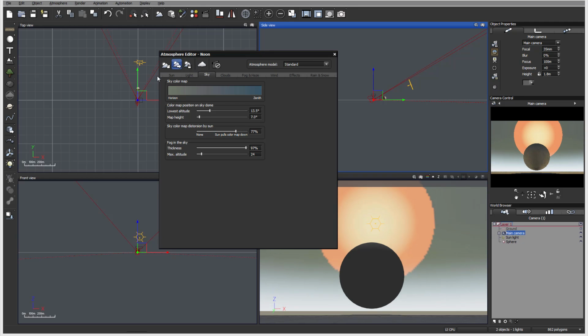Again, this is applied to the standard model. When we work with different models, the options will be different. Next we have fog and sky thickness and altitude. So if I decrease fog, you can see right on the bottom we start having a little bit more of the original sky. We can also reduce the maximum altitude to create just a smaller fog on the side.